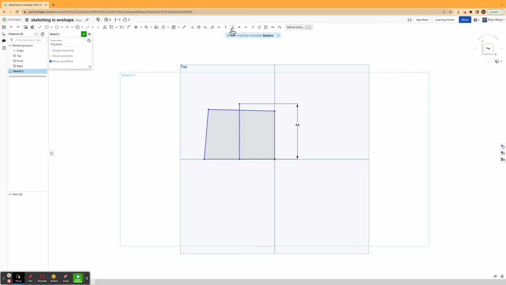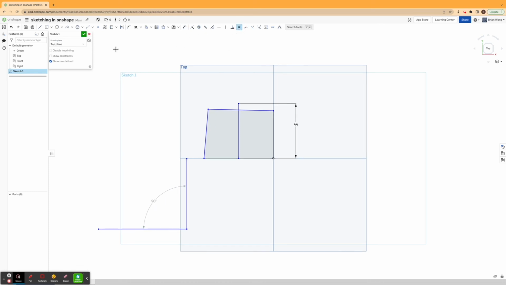Another constraint you can add is the right angle constraint, or the perpendicular constraint. So if I have two lines like so, I can add the perpendicular constraint to make sure that there is a right angle. And you can even dimension this by clicking on the two lines and checking out if that angle is in fact 90 degrees.